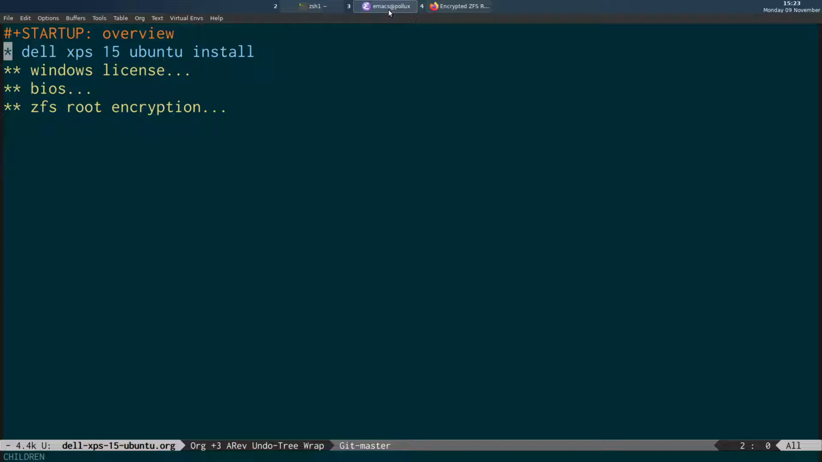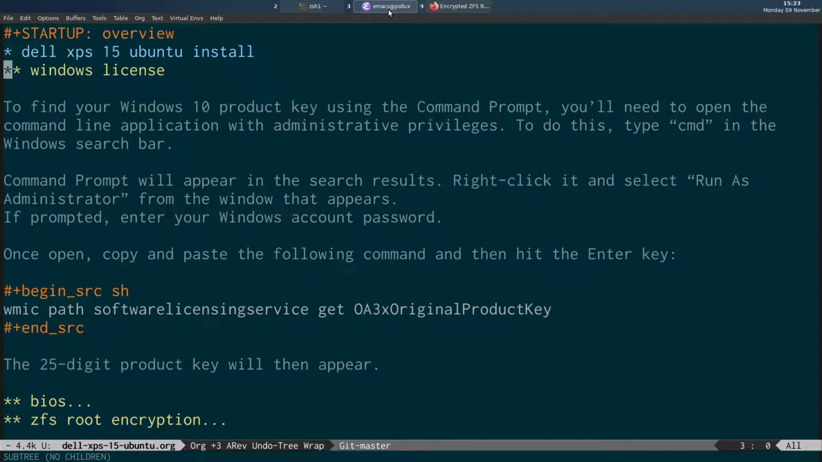installer. And I'll just cover some notes that I came across having to set up the Dell XPS15 for Ubuntu. Basically, the Dell XPS15 comes with Windows 10 installed. And so what I wanted to do was grab the license key that comes with the computer before I actually nuked Windows.